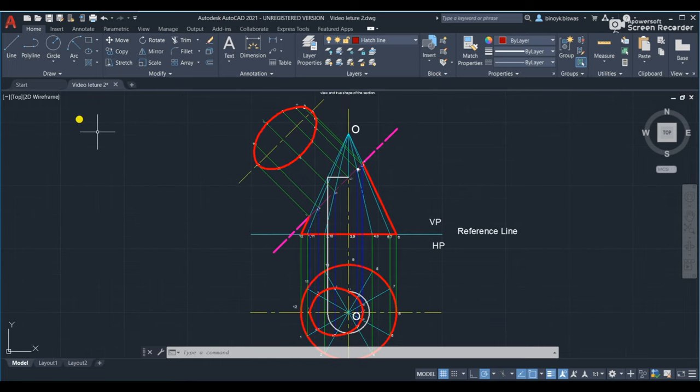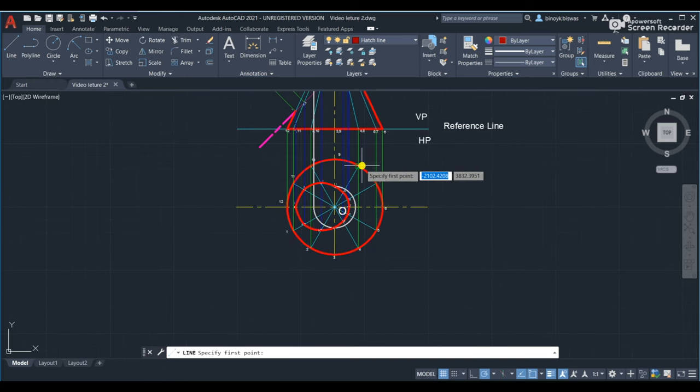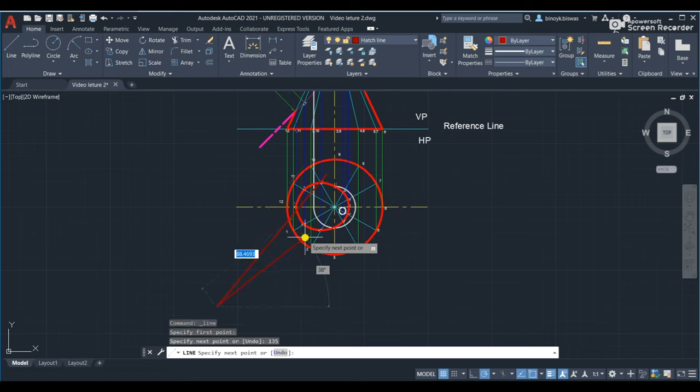The method to draw the hash line is, use the line command. Already in the layer I have selected a different layer for this hash line. Let's consider the starting point here is this. You can take a big line, okay, and the angle is 135. Enter. So this is the hash line.